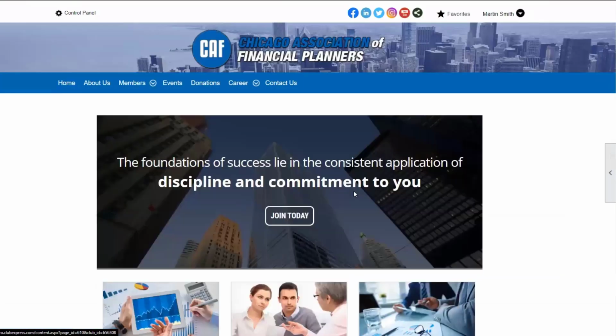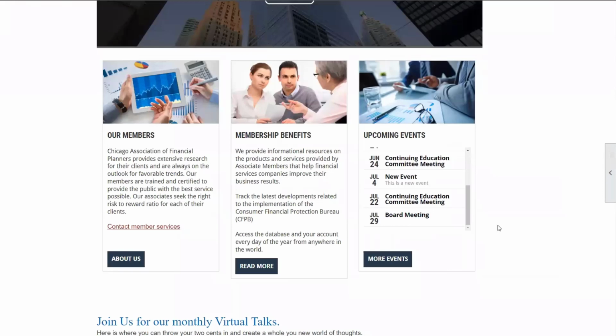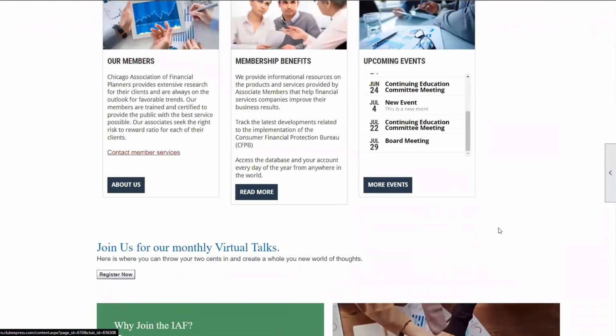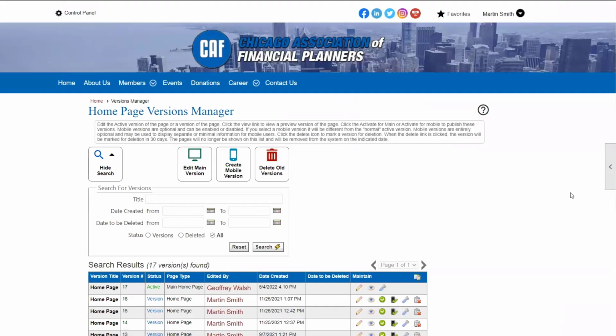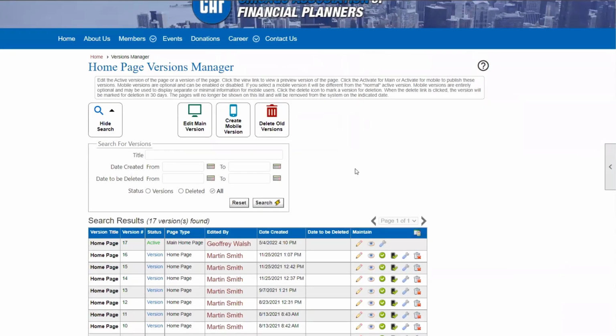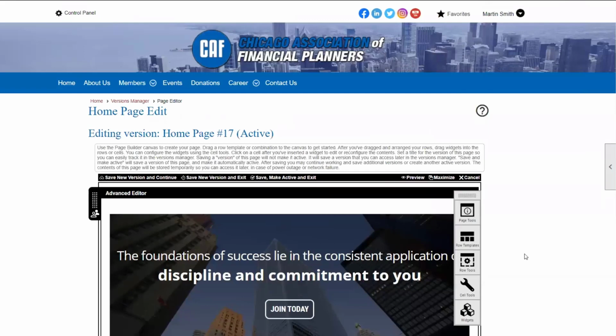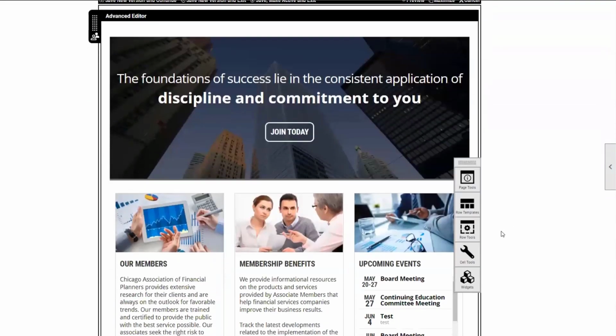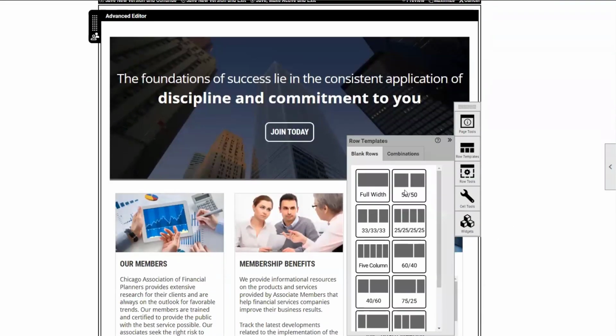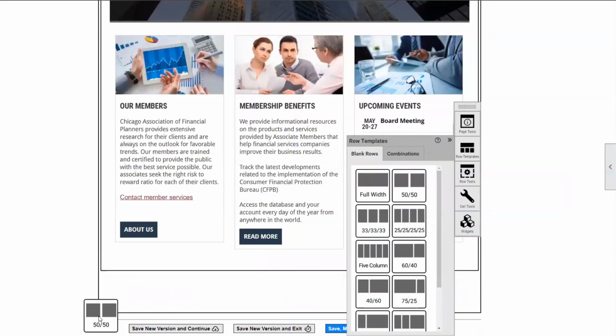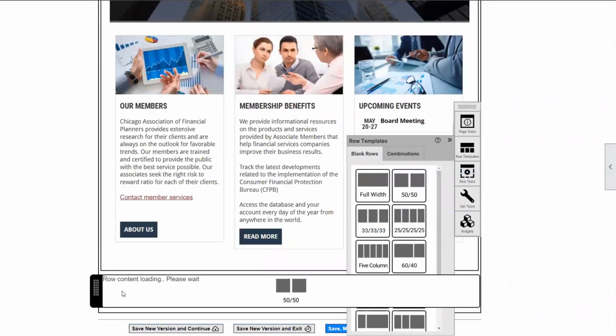If we go to our homepage and scroll down a little bit, we don't have our blogs widget, but let's go ahead and add it. We'll edit that homepage. Again, this is going to be really similar to the editing features that we've done in a lot of our other webinars. I'm going to edit that active version of our homepage, and I can go ahead and add in a page row. We'll add this in right at the bottom.